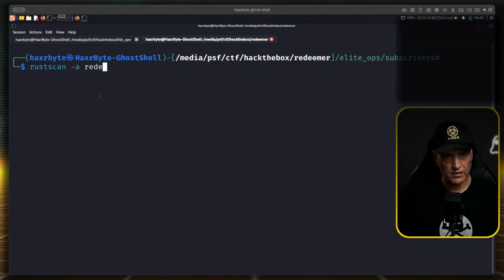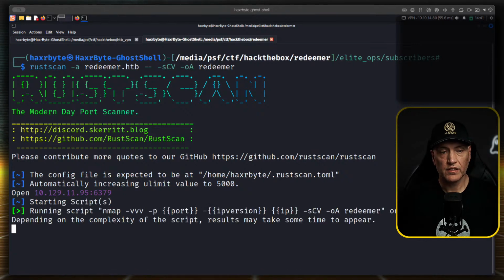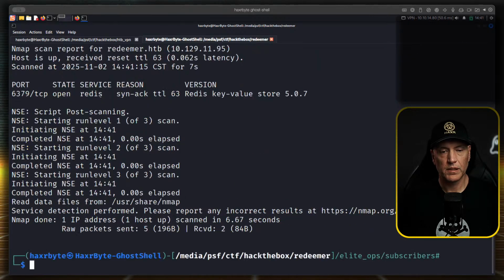-a redeemer.htb, and then we pipe it into Nmap, where we run default scripts, enumerate versions, all the formats. Redeemer, there we go, RustScan goes. It's got 6379 open. It's piping that over to Nmap, and we see it's running Redis, which is a type of database.